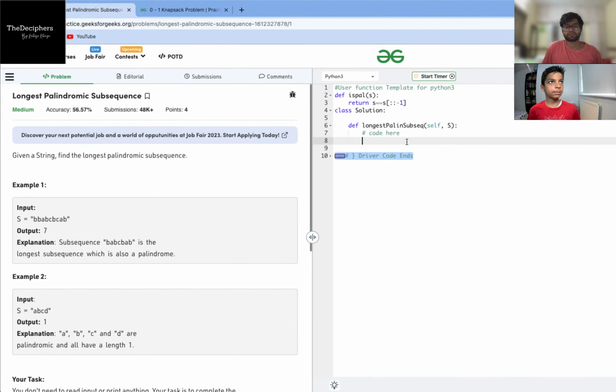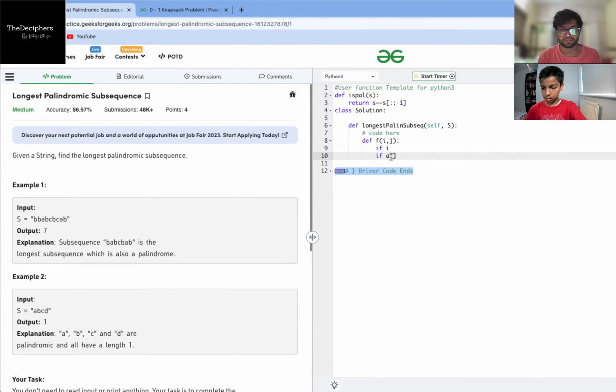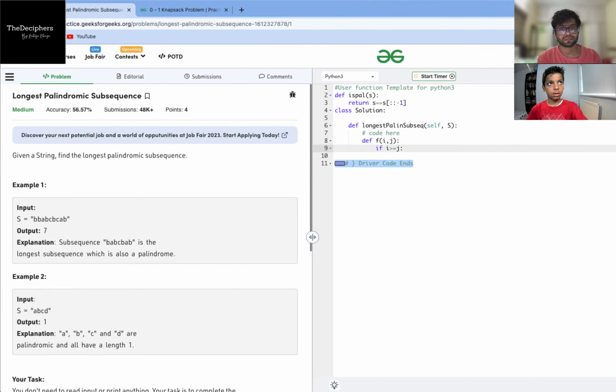Okay, so you define the function of 2 pointers, then if I is more than or equal to j, I think actually more than j, then return just the length. It's 0.